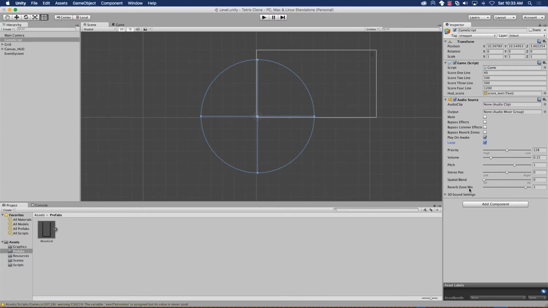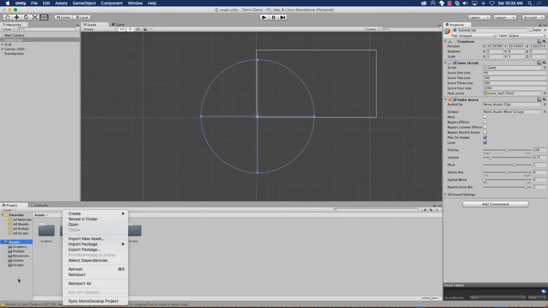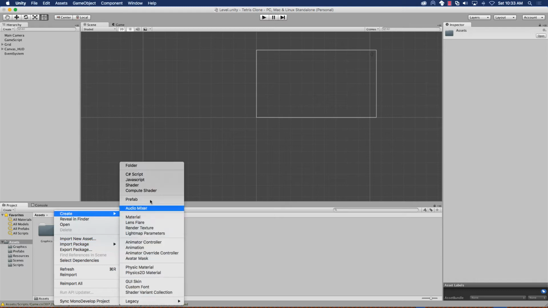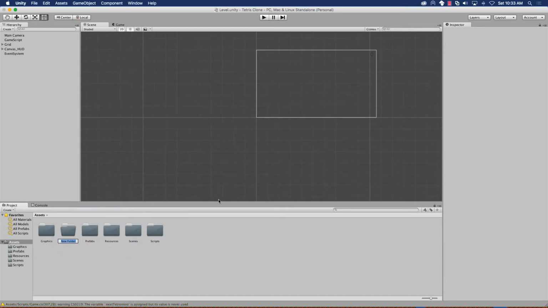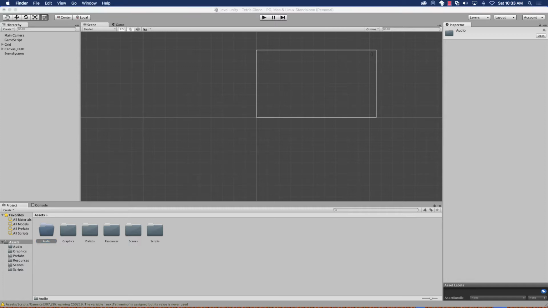And then we also need an audio. So let's create a new folder in our assets. Right? So right click, create folder, and we'll call this audio. And I'm going to go ahead and drag in all these sounds I downloaded. So I've got 4 in all. I've got a game loop, a landing sound, a rotate sound, and a move sound. Okay, so I'm going to go ahead and drag this into the audio folder.